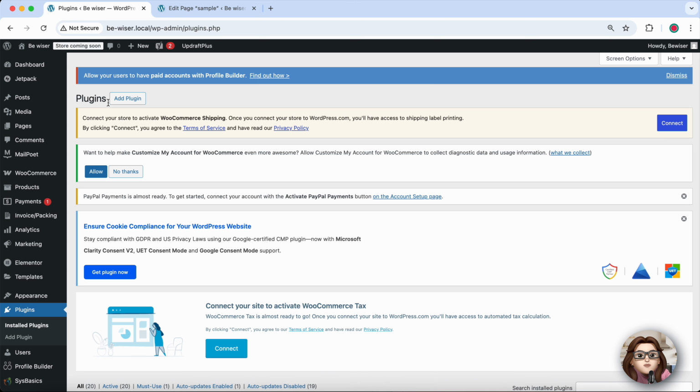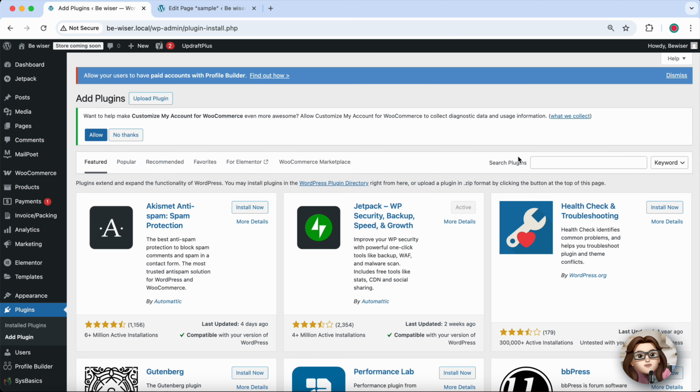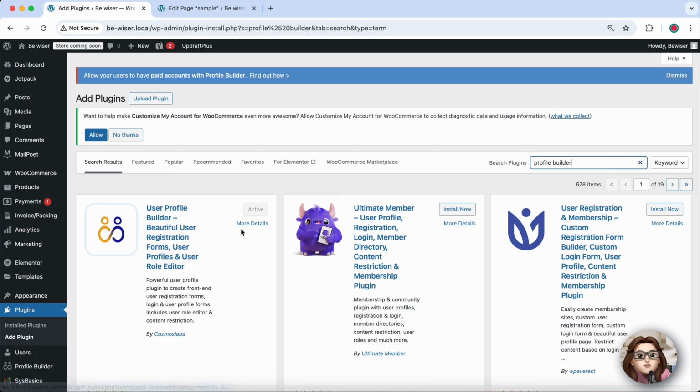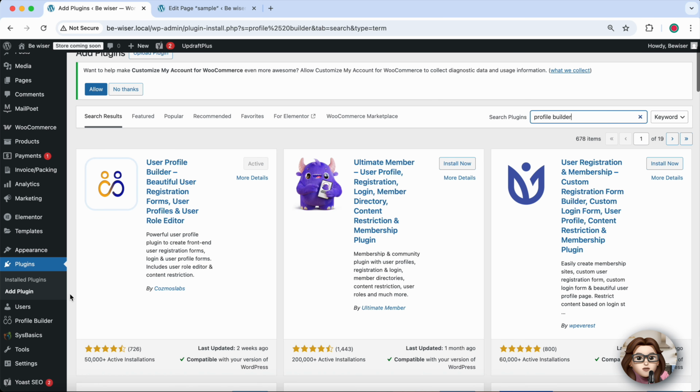Start by installing a plugin called Profile Builder. From your WordPress dashboard, go to the Plugins section and select Add New. In the search bar, type Profile Builder, then click Install Now, and once it's finished, click Activate. This plugin lets you create and customize login and registration forms without writing any code.